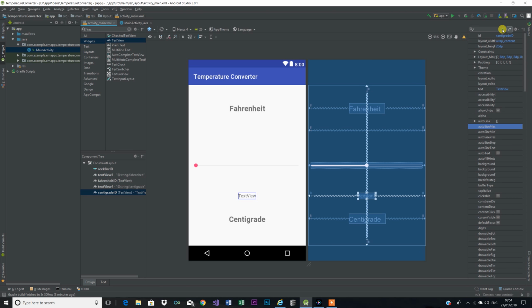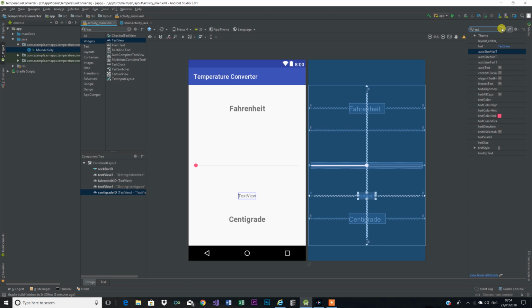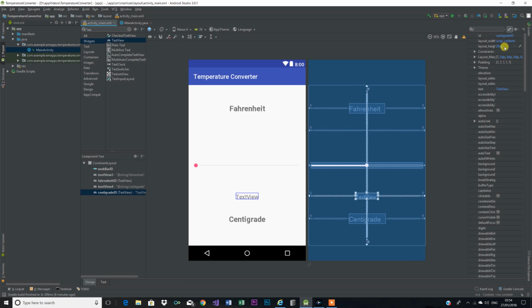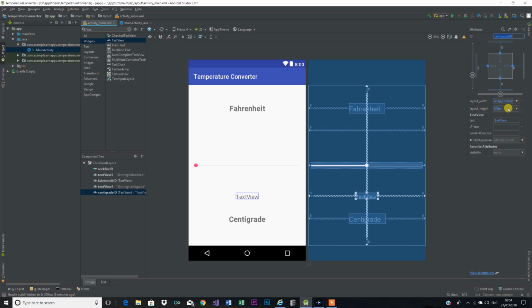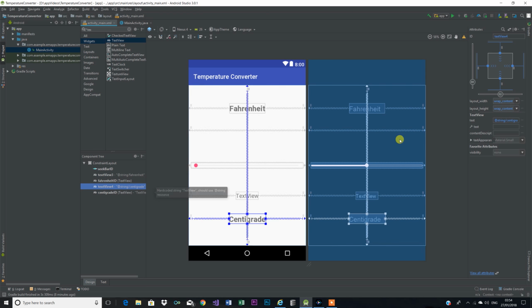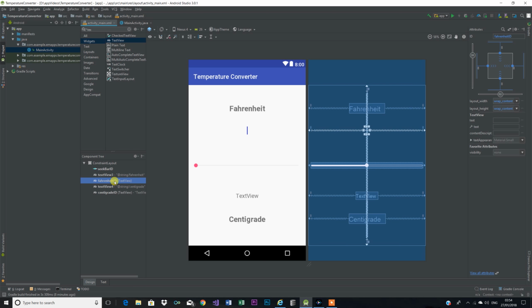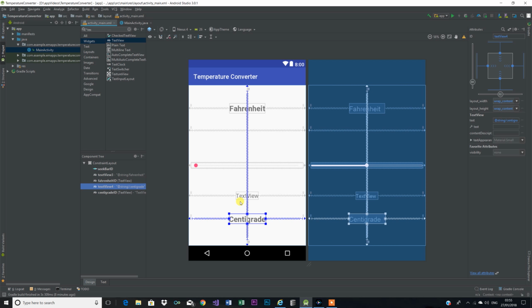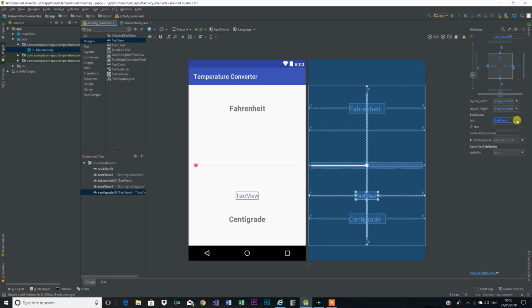Okay, and here we go. We're gonna change its ID to centigrade ID. Excellent. And the next thing we want to do, well, before we do this, we want to change its size. So we say text size, and we set it to 18.